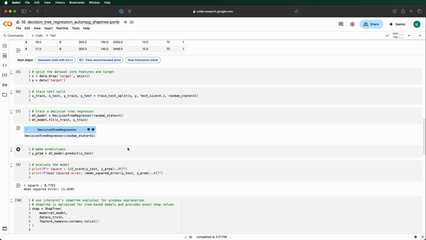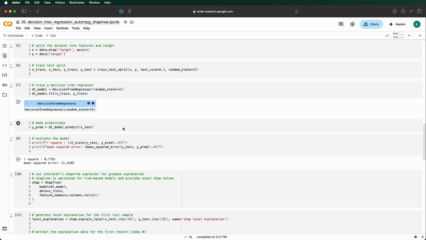Once trained, I make predictions on X-test with predict, storing them in Y-pred, and evaluate with R squared score and mean squared error. The results are printed. Our R squared score is 0.7761, or 77.61% of the variance explained in the test set, a solid performance.